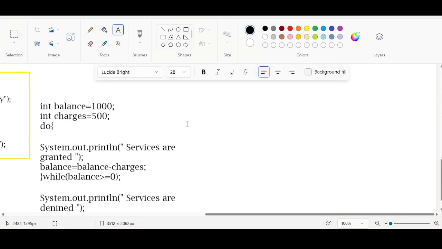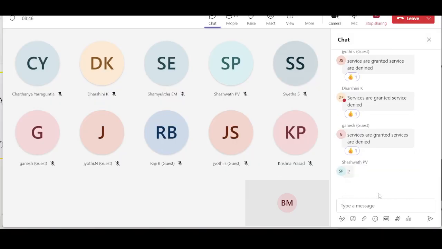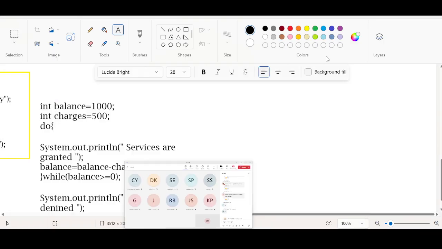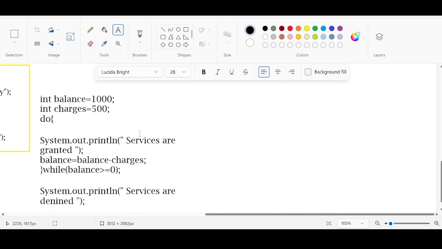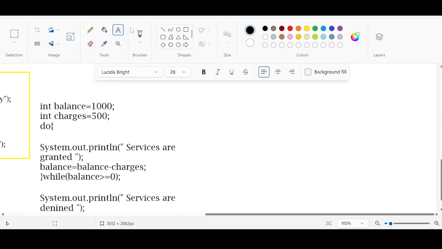If you have 10 rupees in your pocket and the chocolate is 5 rupees, how many chocolates will you get? Two chocolates, right? If you have 100 rupees and the phone recharge costs 50 rupees, how many times can you recharge? Two, right? But do while loop says, first time it is free. Let me execute this, you will understand.